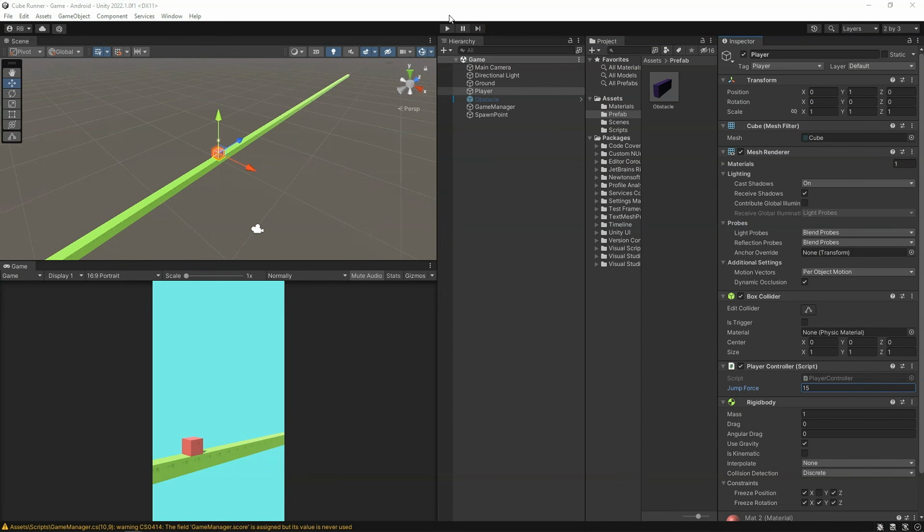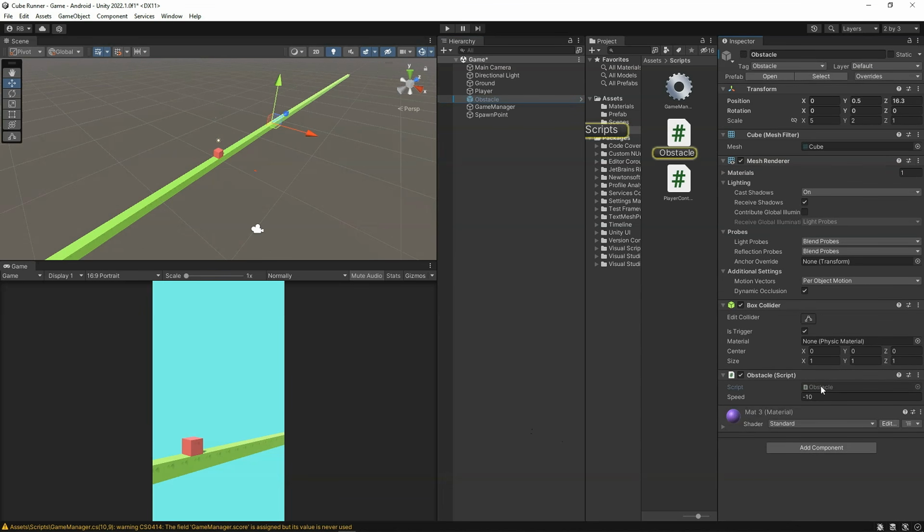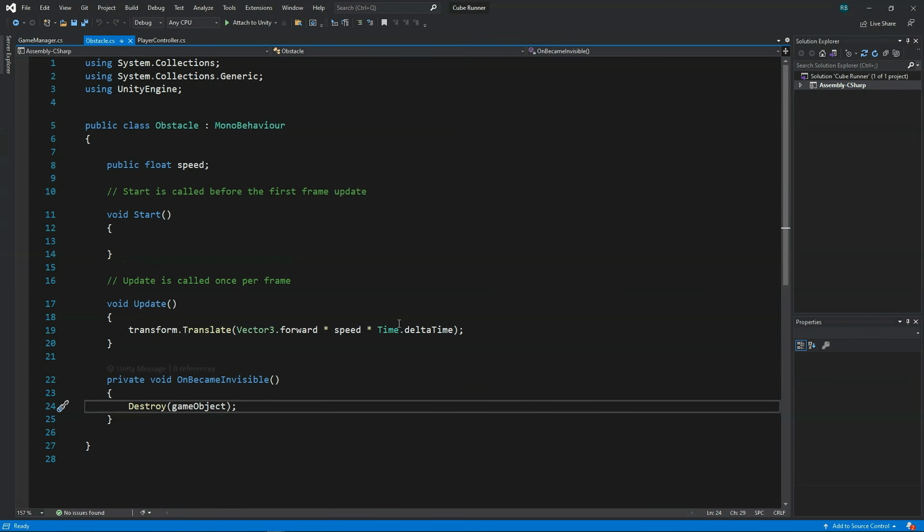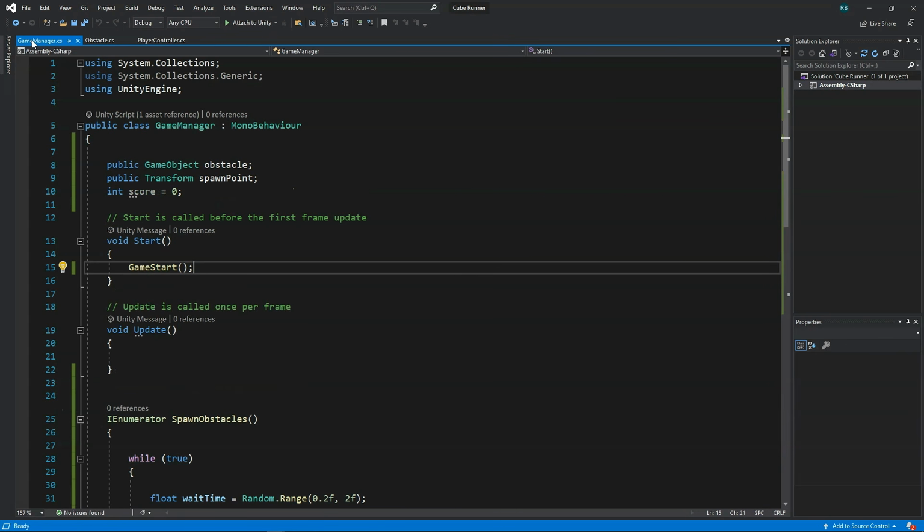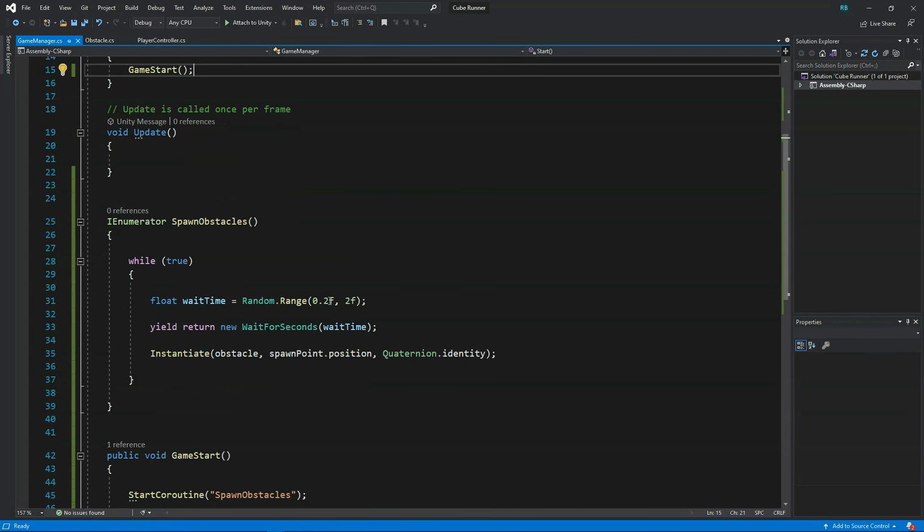So what we can do is simply adjust the jump force of the player and make it a little bit higher. Let's make it 18. Also, as you can see, our obstacles are coming too fast. So we're going to go to our game manager script, not the obstacle script, and we're going to change the random value.